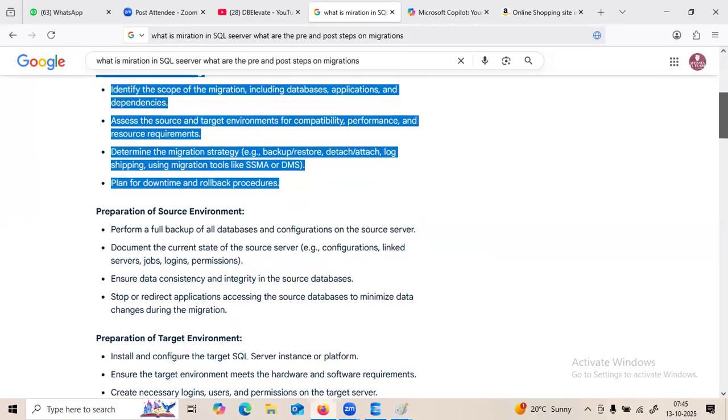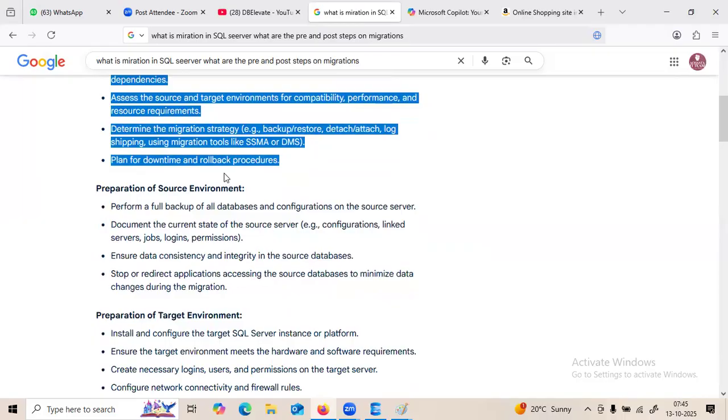Now, the preparation of the source environment. In the source environment, the first thing is, like we discussed yesterday, one thing while going for an in-place upgrade. What I mentioned before in an in-place upgrade, we need to check the integrity and database consistency.